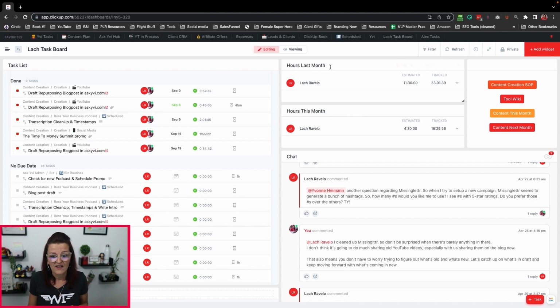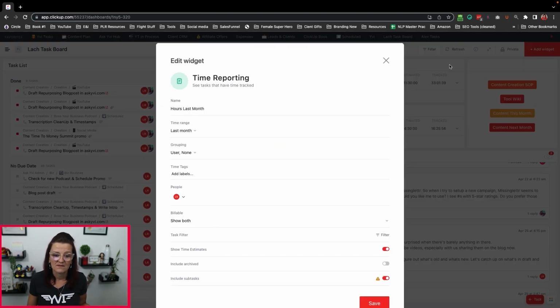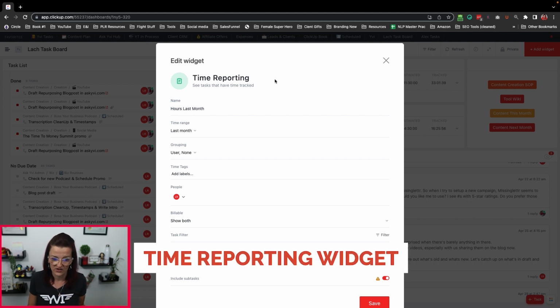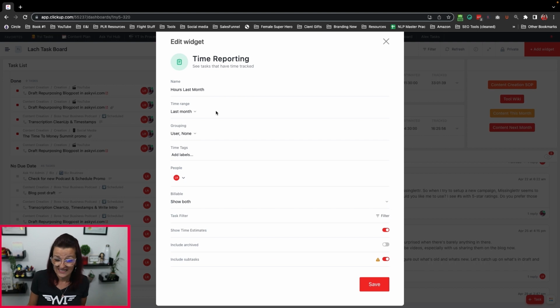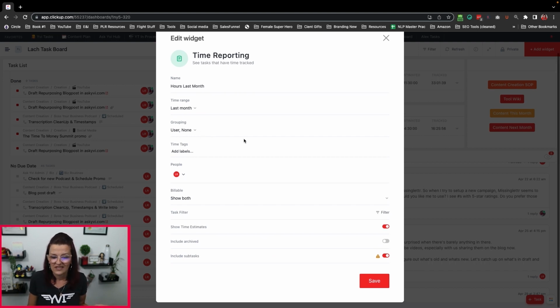Now we have the hours last month. Looking at the hours last month, it's a time reporting widget. We named it hours last month. Time range again is last month. Grouping user none. And we don't need to add any labels, and we simply just choose again that team member this dashboard is for. We also turn on the show estimates so that we see that calculation between this is what we estimated, this is what it really is.